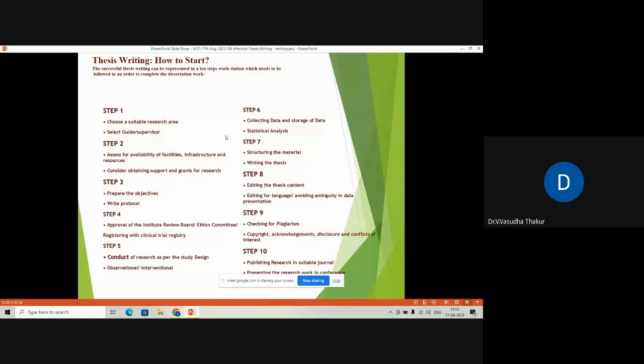Next, step three is to write your objectives. Objectives are statements which emerge from the researchable questions, and they will be the outcome of the extensive literature review that you would be carrying out. So research objectives, whatever you have planned for, you need to write.